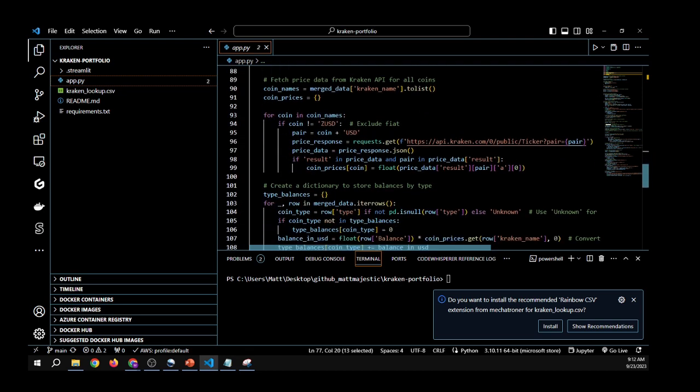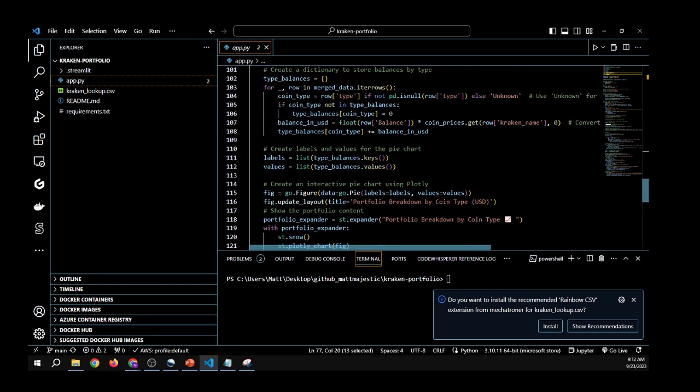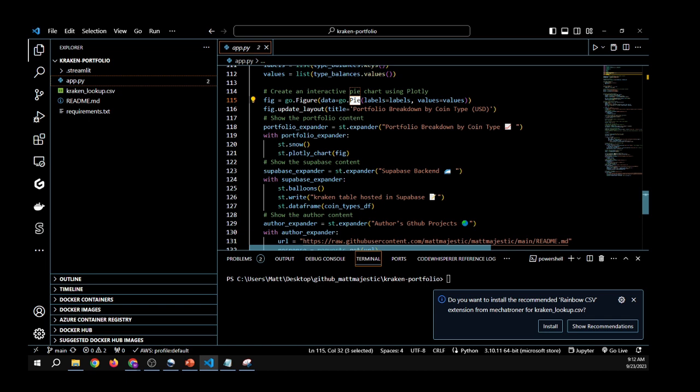And after that, I just do basically a merge of these two and make sure that all the coins are assigned to either a stable coin or a fiat currency or an altcoin. So it'll just be a little pie chart, which I'll show in the actual web application. And after that, I have labels and values. And then that's where I make the pie chart, and I'm using Plotly for my charting. And then I just basically have the breakdown of that.